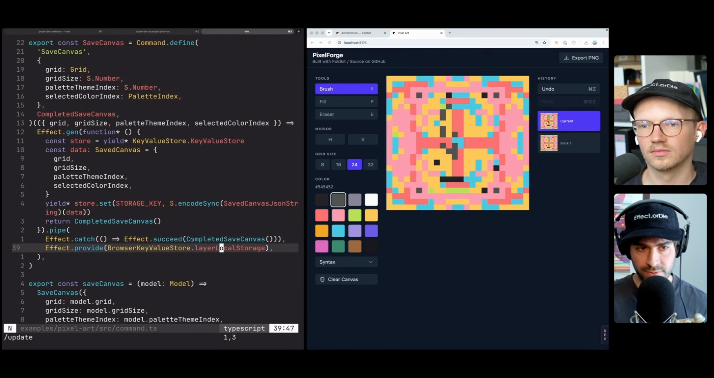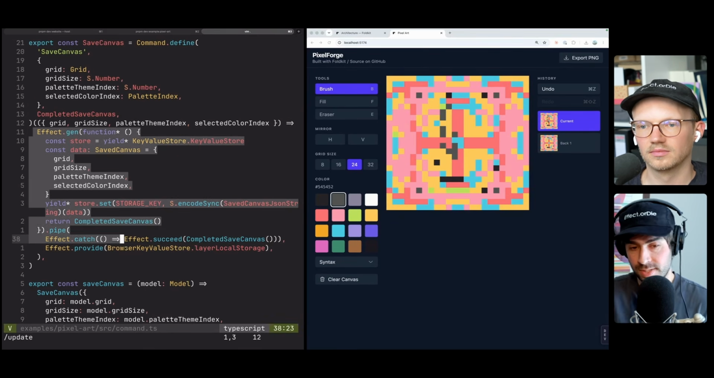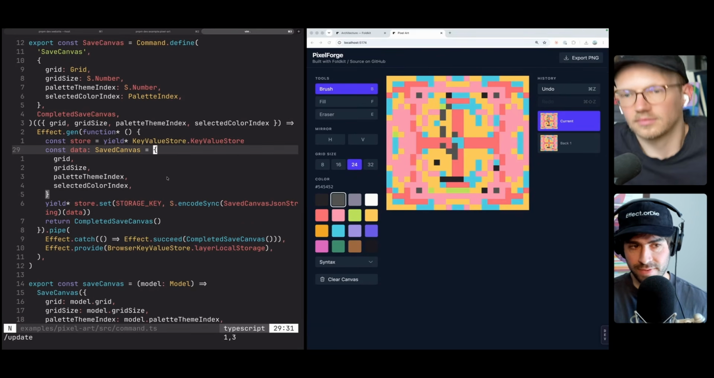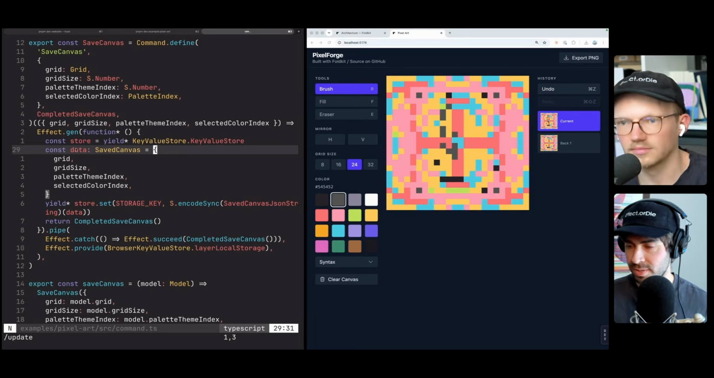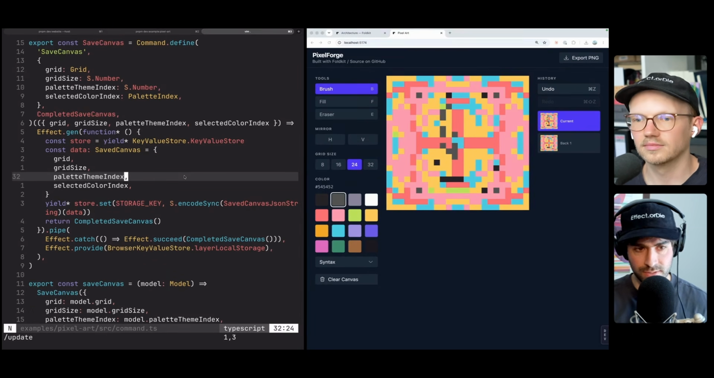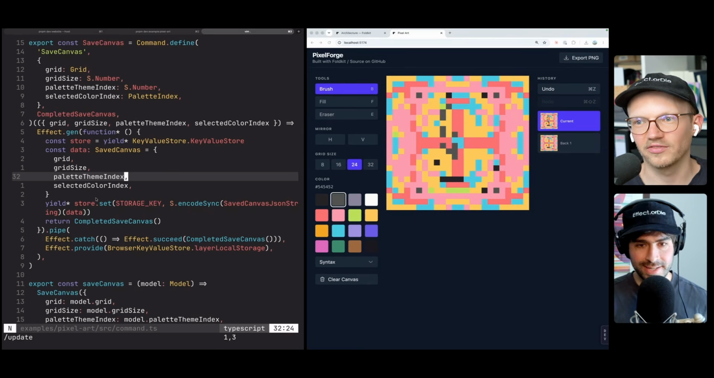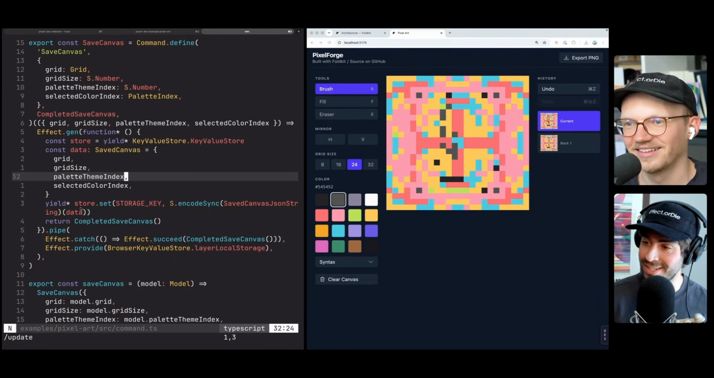If people are familiar with effects, this will make a lot of sense. We have this browser key value store dependency. And this is the other great thing about working this way: this is just Effect, right? There's nothing Foldkit-specific happening here. This is just Effect. And by the way, a nice mascot. Yeah, you've got to have a Foldkitty. Oh, that's a good idea.